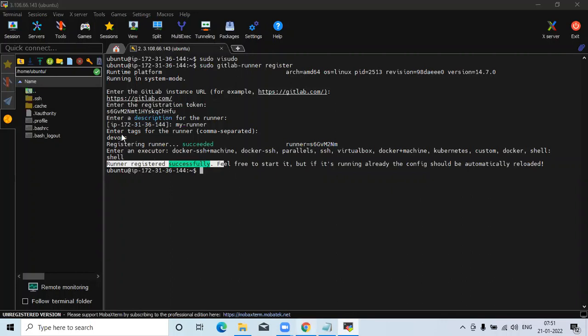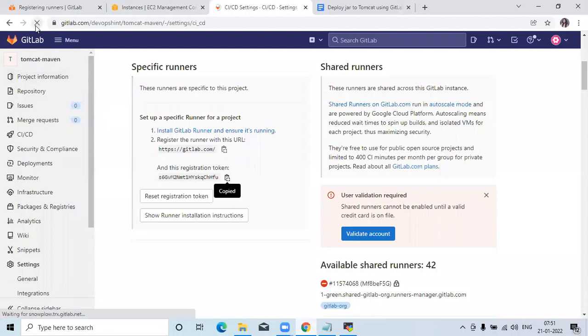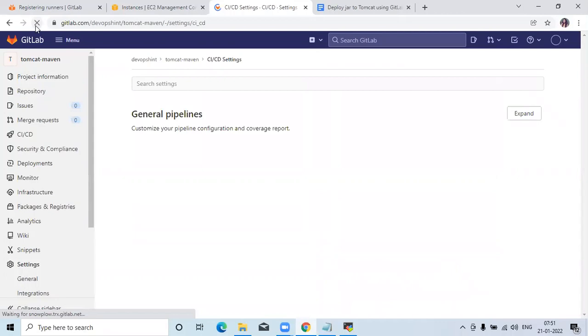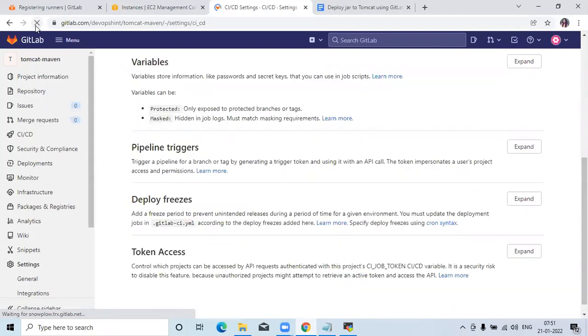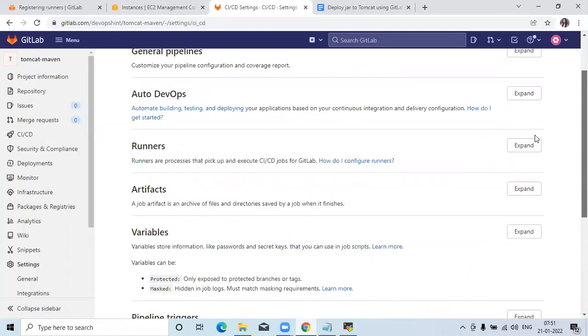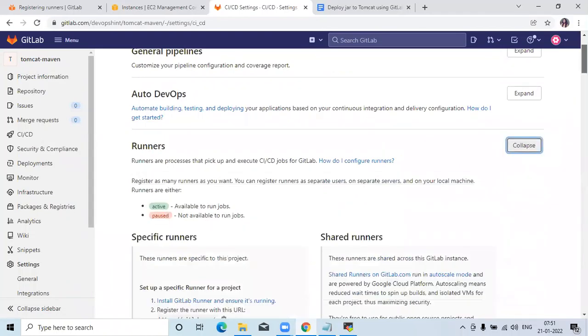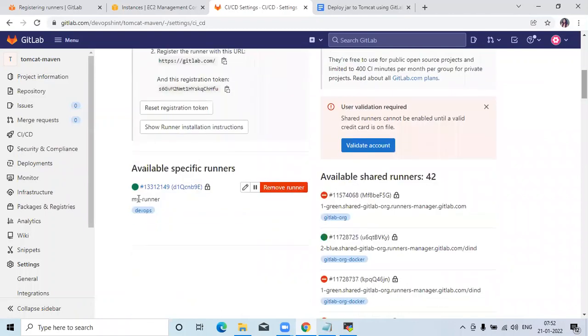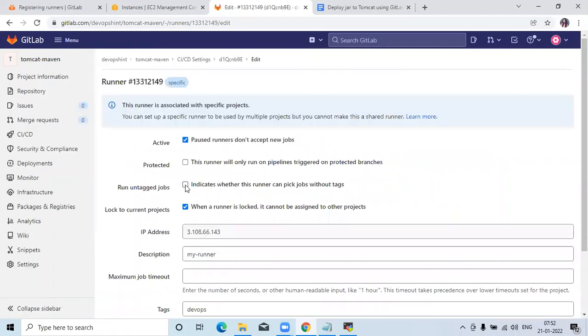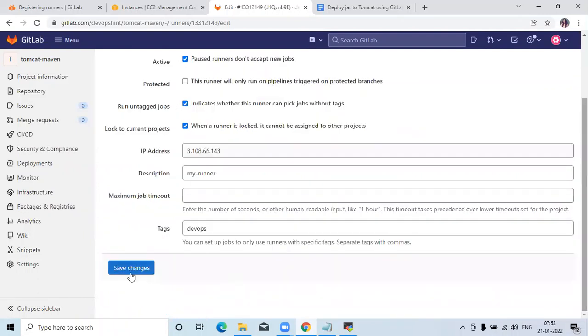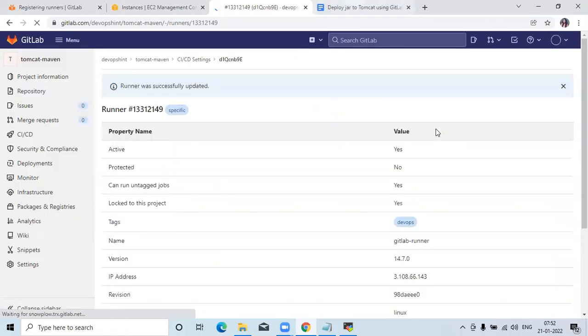So let's check. Refresh the page. Now click on expand. You can see our runner, my runner. Now sometimes it gives us an error. The solution is click on edit. And here check the option that indicates whether this runner can pick jobs without tags. Then save changes. So now it's done. Let's take the next step.